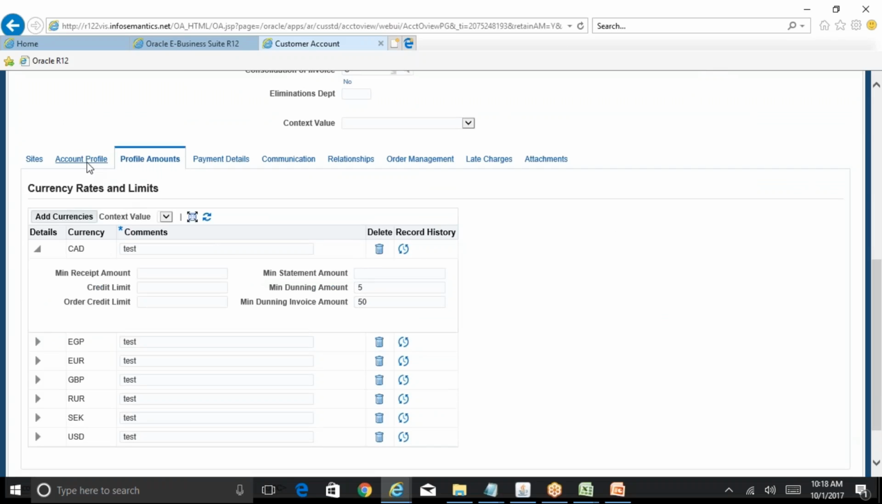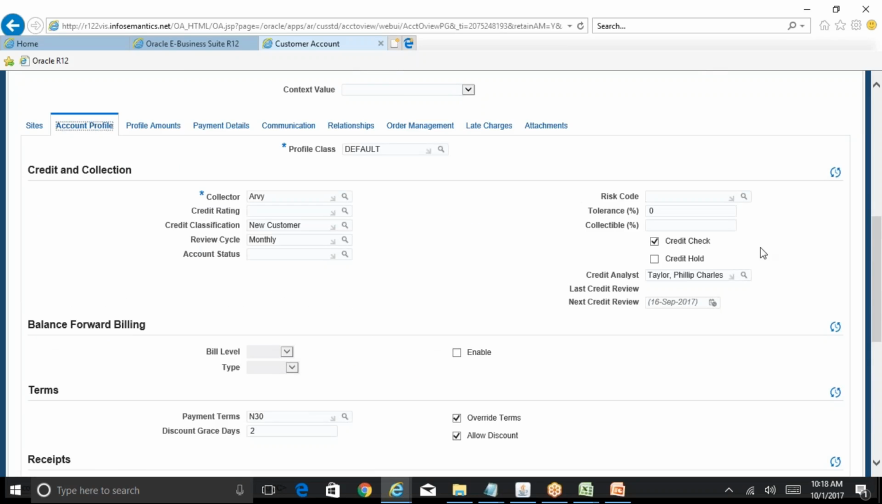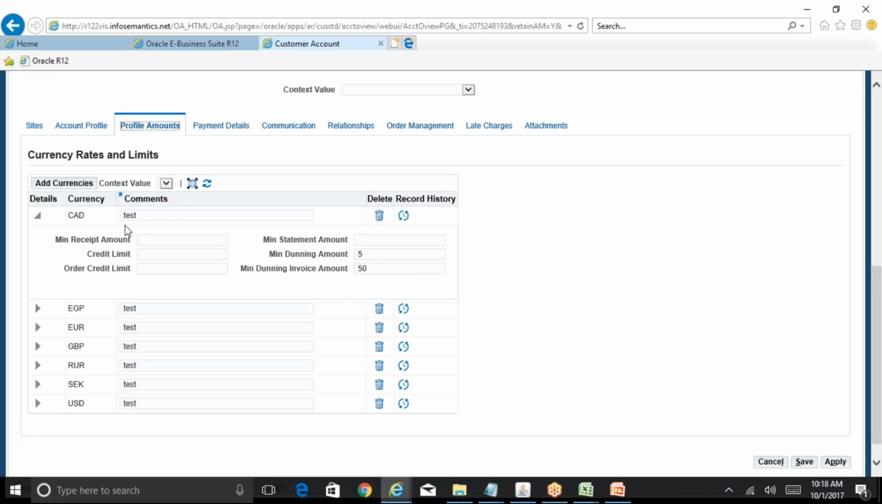Okay, going back to this account profile. Once you check this particular checkbox of credit check, it has significance for order management. Here is how it works. First you check the credit check checkbox and go to the profile amounts. For this particular currency, say Canadian or USD, or maybe we can even add our INR currency in this example. So take an example of INR.